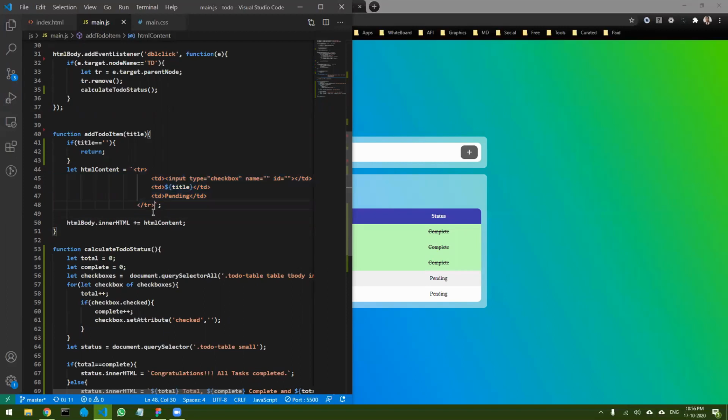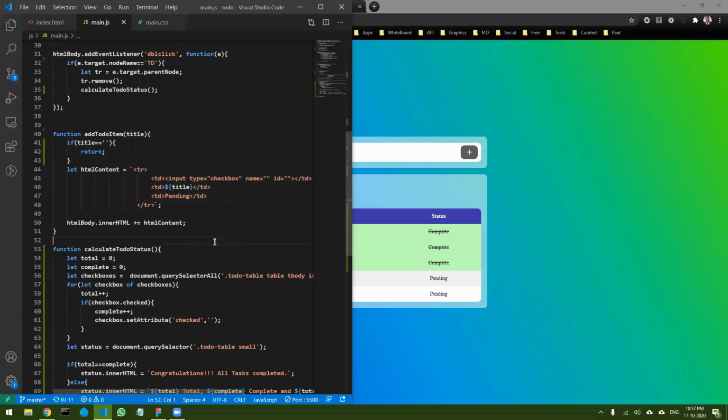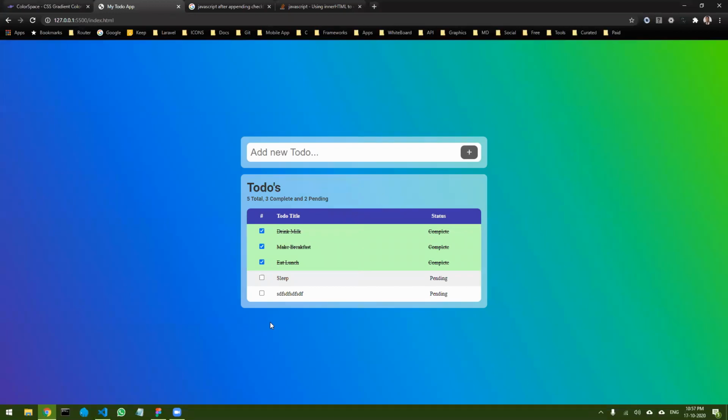Instead, you should use the create element function to create new elements. In that way, the entire DOM is not re-rendered, so the state of your checkboxes will be preserved. Okay, so I think that was it for the optimization that needed to be done. Now we can move on to making the data persistent.